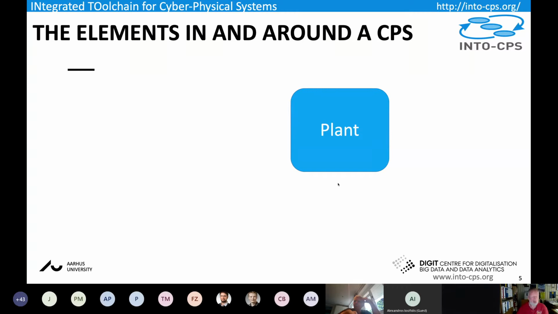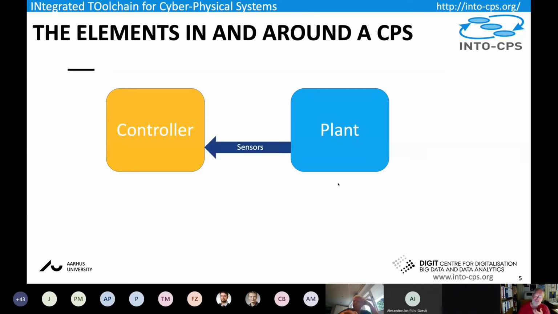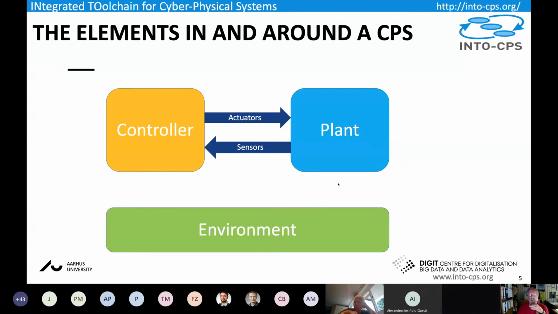Now, the elements that are in and around a cyber-physical system typically include a physical part, which we call a plant. And then we have some kind of computer that controls that plant, able to do so based on inputs from sensors. And it sends out signals to actuators of the plant. Obviously, this is a simplified picture because you can have, in general, multiple plants, multiple controllers and multiple levels of these things. But in a sense, this is what's happening. Now, they will also operate in some kind of environment where the physical controller resides.